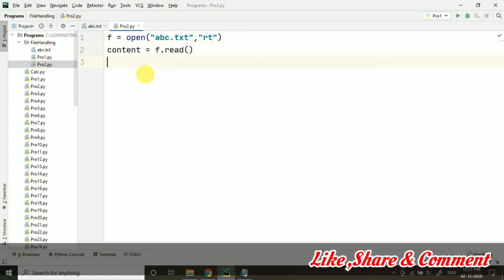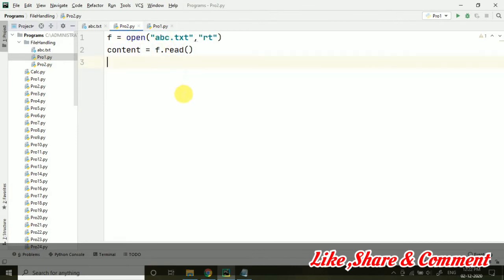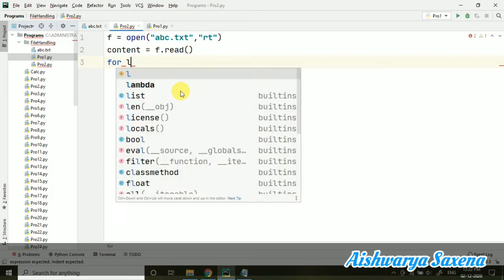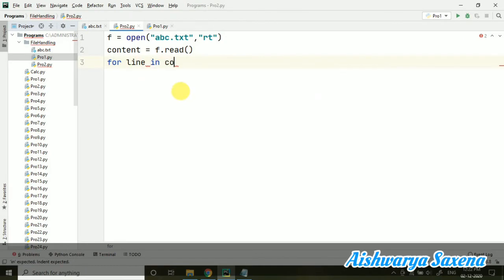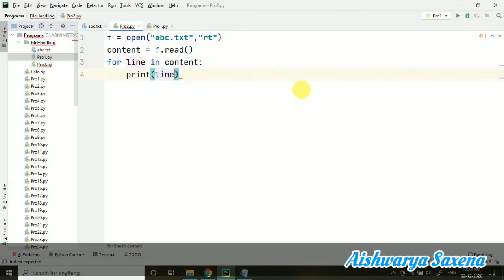in the previous program we have seen that we can use the read method and then we can just store it here and we can print it this way. But what if I want to print line by line or something? So let's say we can use a loop here. I am taking line in content, this way, and let's print line, and let's run this program.